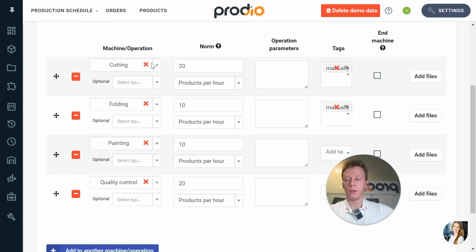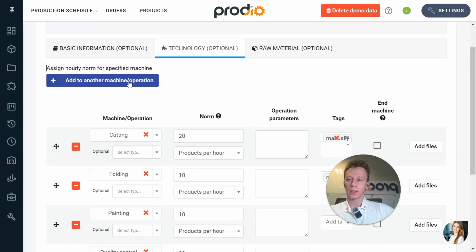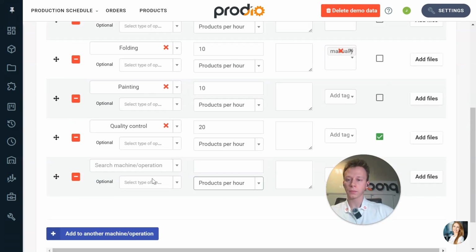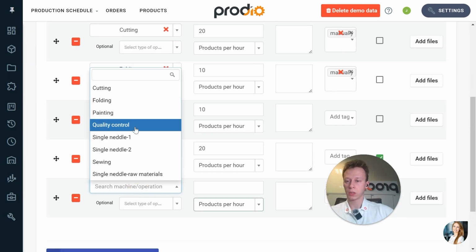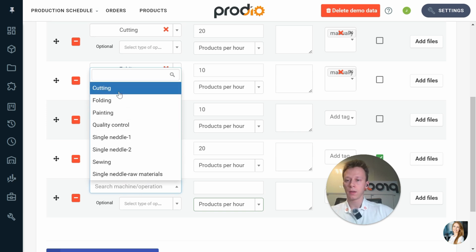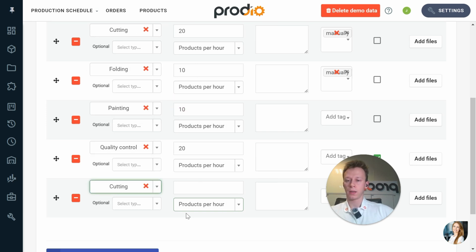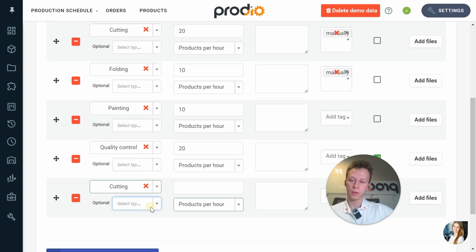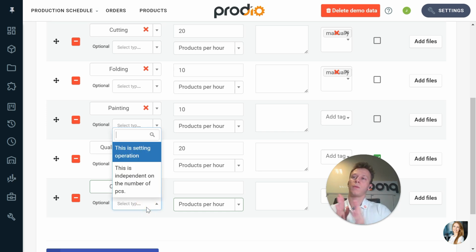So what do we have here? We have all the machines and operations that we've created before. We can assign a new one by clicking here. And so we just choose the machine. Then we can select the type of operation.